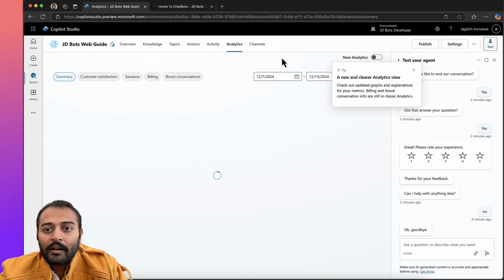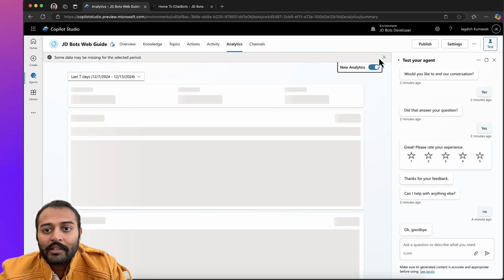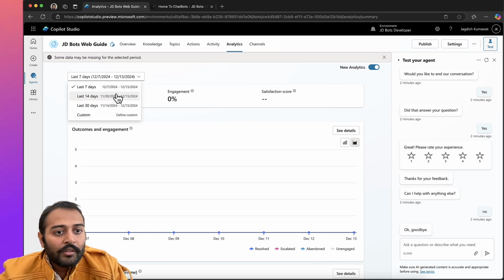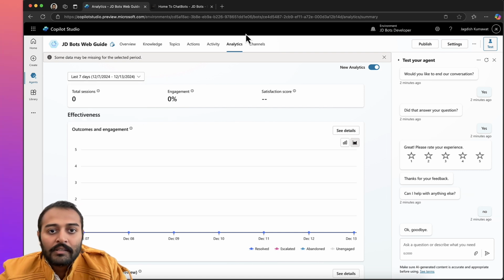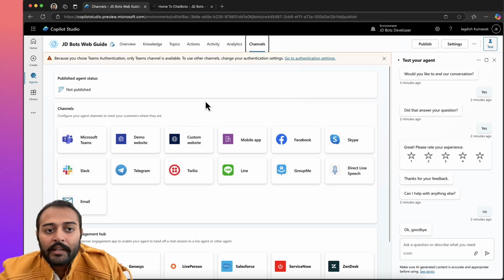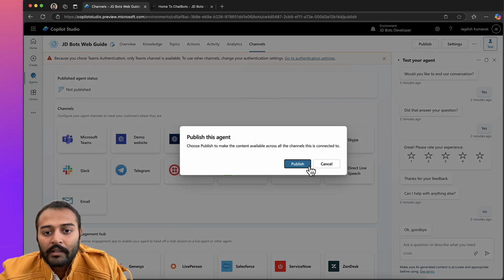Analytics, as the name suggests, you have everything here. How much you interacted, what's the total sessions, engagement, everything you'll see here. Maybe after I publish it, it will come up. Or today is the 13th, so I think current data is not there. That's fine. Channels, these are all the channels you can connect your Copilot to. So let me just publish this Copilot for now.